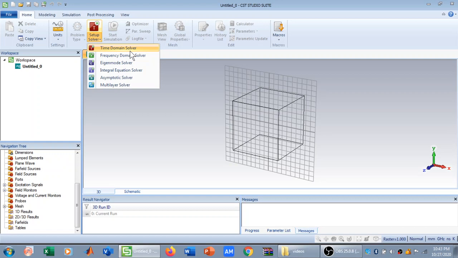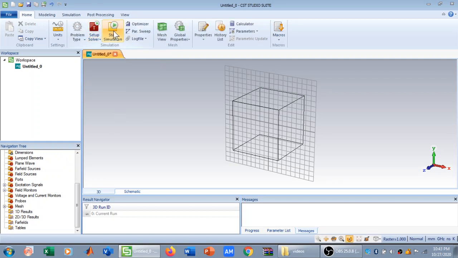When it comes to periodic structure, the pros and cons are more accentuated, and you have to be very vigilant selecting the time domain solver or the frequency domain solver. And then we can start the simulation from here. If we have a certain design, we can simply start the simulation from here.